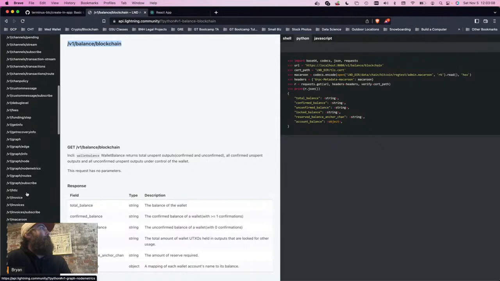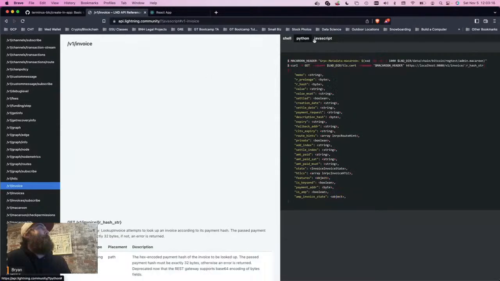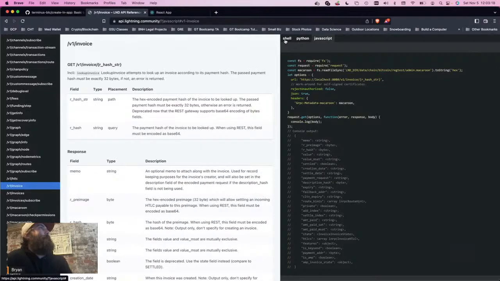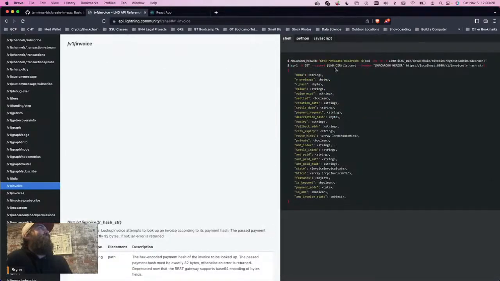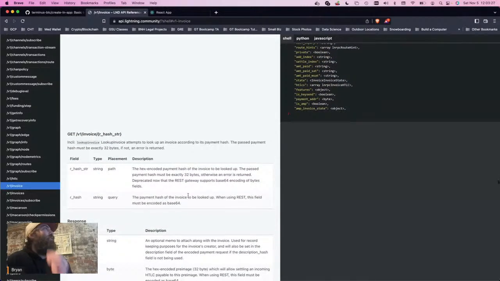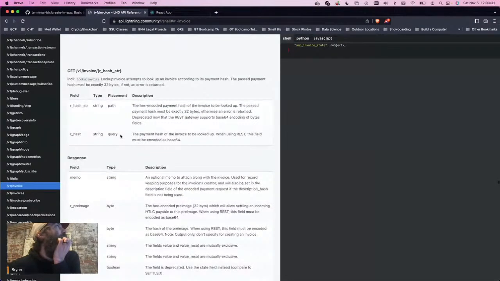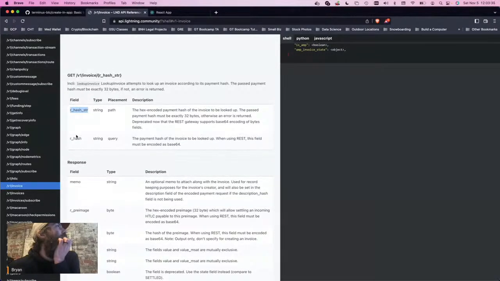Yeah. Let's see if we can create an invoice. Cool. Let's see. All right. So for invoicing, they've got, looks like, type r hash string, r hash.